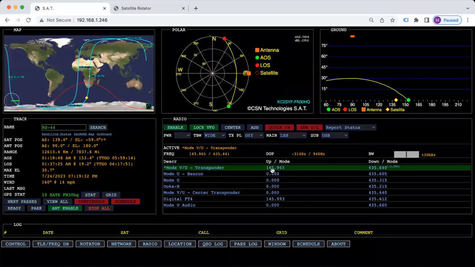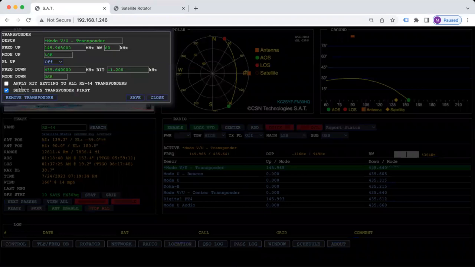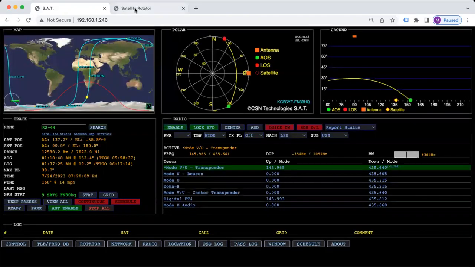We fixed the global RIT setting, which is here. So if you go to edit a transponder and you say apply RIT settings to all on RS-44, if you check that, it will apply the RIT settings for the digital and some of the other modes also. Just make sure that you only have it checked under one transponder. If you have that box checked in more transponders, it will create an issue. So please only have that checked for one transponder.